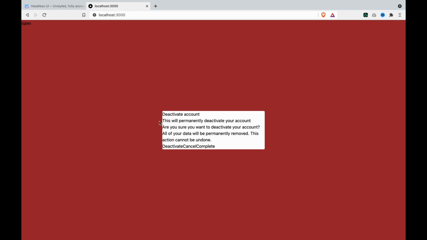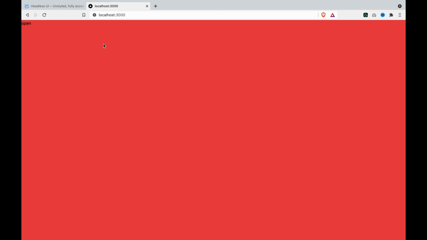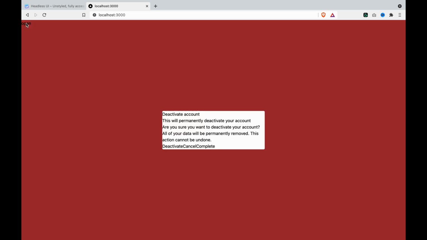Now we can see the dialog content is at the center, and if we click on the others, it will disappear. And if we click back, it will appear again. So this is how to style the dialog overlay and also the dialog content.